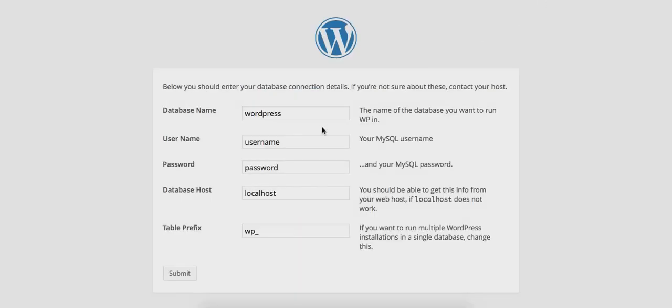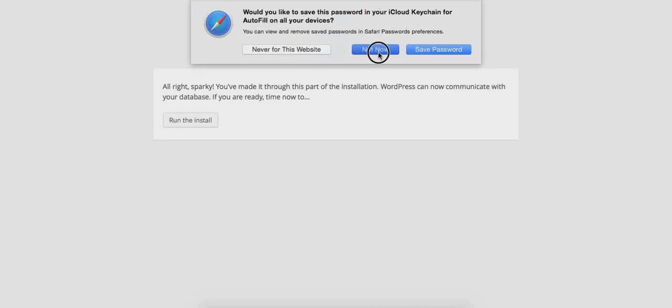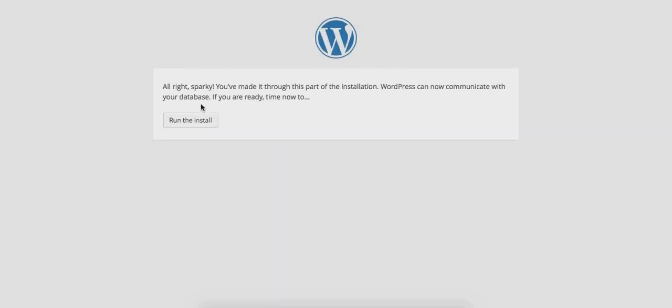Now we'll go back to our WordPress installation and enter in all our credentials. Hit submit. There was no errors, so it's ready to install.